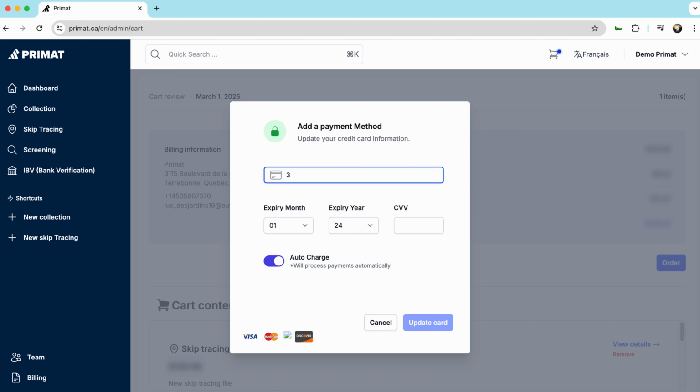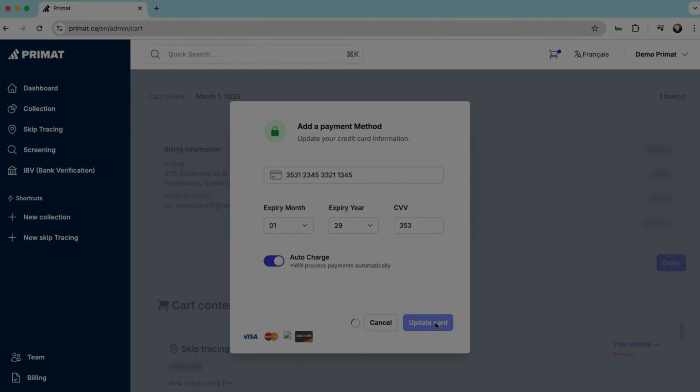You will be redirected to the payment page. Click Order, then enter your credit card information if no card is registered on your account. Congratulations! You have successfully made your first skip tracing request.